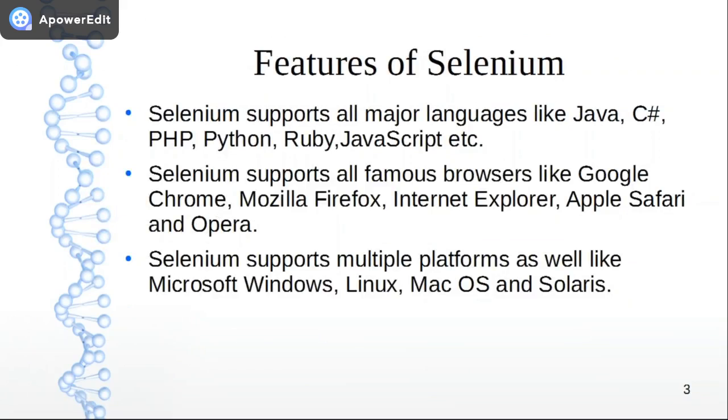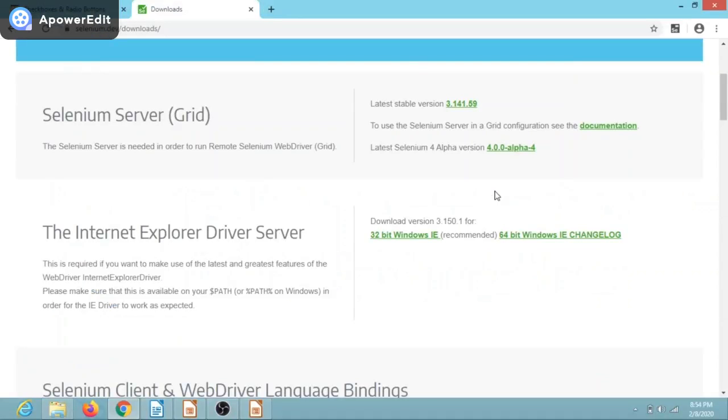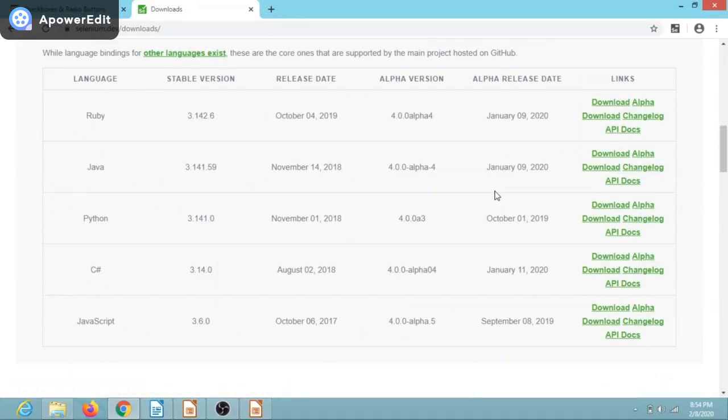Moving to the features of Selenium. Selenium supports all major languages like Java, C Sharp, PHP, Python, Ruby, JavaScript, etc. Whichever language one is comfortable with, they can download its binding from the Selenium website and start using it in their projects, like I have shown before. Here are the links where you can download the binding from.